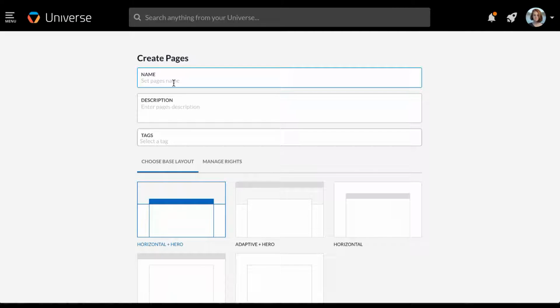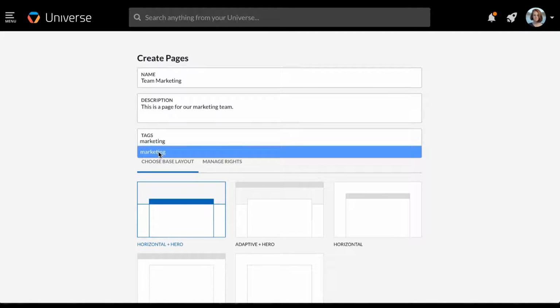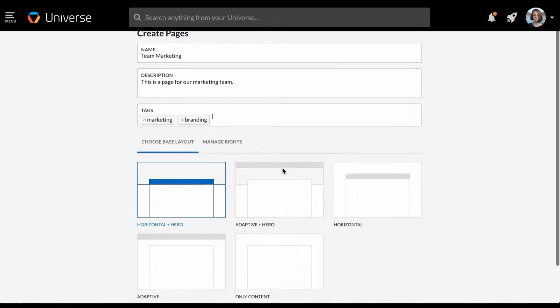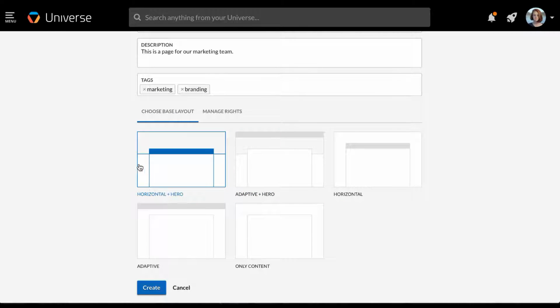First, write a title for your page, so for example, Team Marketing. Then write a description for the page, and choose the hashtags. Next, you can choose what kind of layout you want for your pages. The layout you choose will be the same for all of the pages in your collection.